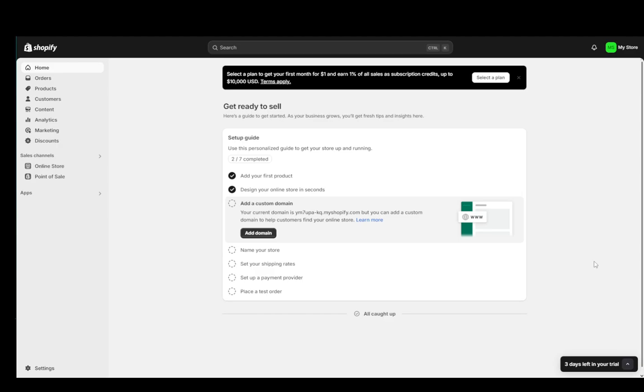Now, what you're going to be doing to change the SEO options in Shopify is you're going to modify the robots.txt file. This is a file that gives instructions to the search engine on how to communicate with the robots it sends out and your site as well.